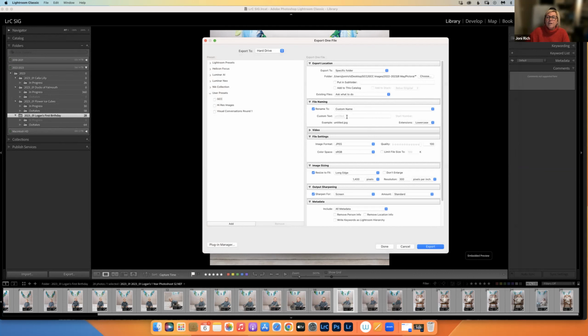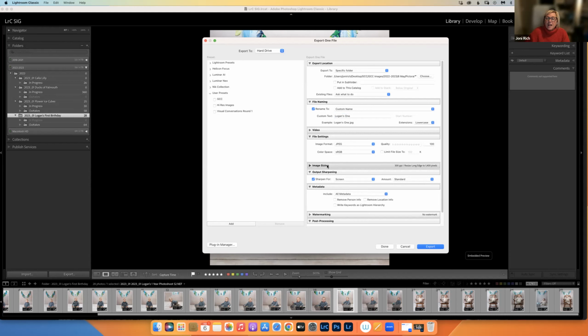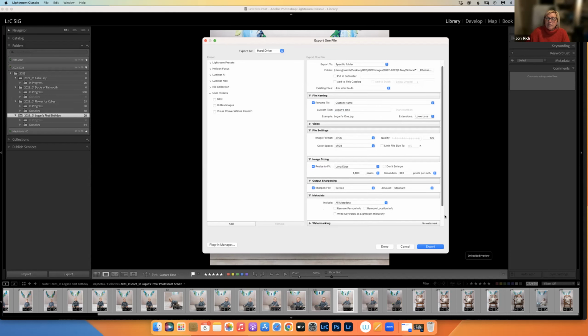I have set the name. It's going to be a custom name, Logan's 1, let's say. My file settings are JPEG. I'm in sRGB. My image size is done here. On the long edge, it wants 1400 pixels, and the resolution doesn't matter for competition because for screen, you're not printing it. The resolution is really for print, but my default's just there. I sharpen for screen, and it's done.